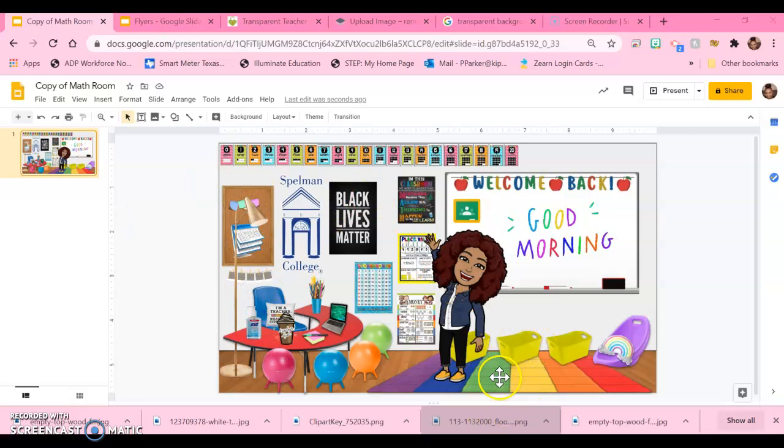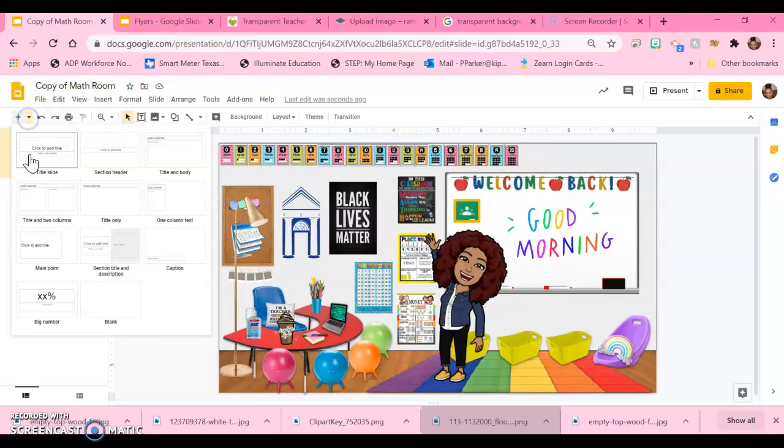Like this rug, I've been looking for a picture like this forever, but I found a classroom, and I got this picture from that classroom. So the first thing you want to do is go to Google Slides. And as you can see, this is my classroom. This is not hard work. It's just very tedious. So then you want to go to a blank slide.